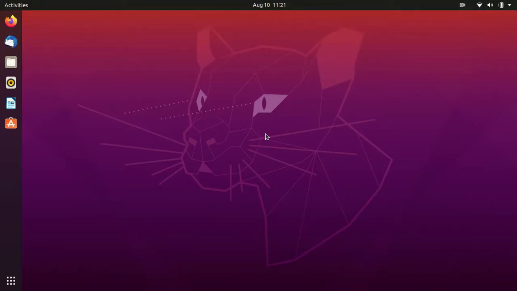In this video we'll learn how to install Tor Browser in Ubuntu 20.04. This is a very simple process, but some people get confused about how to install a tar.gz file. In this video I will show you how to install it.